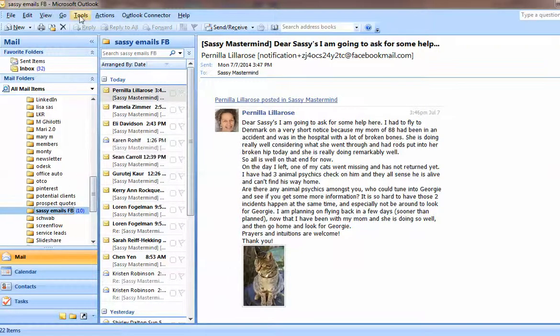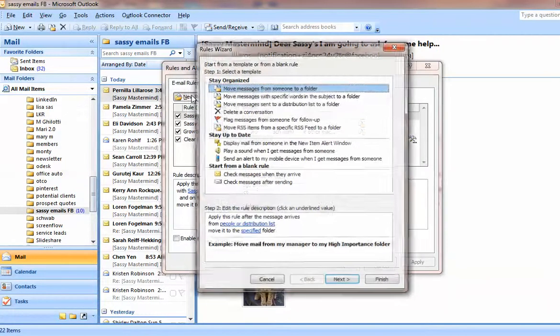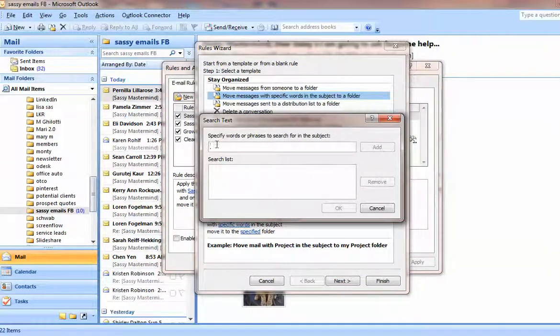So what you want to do, again, you want to go to Tools, you want to go to Rules and Alerts, and then you want to click on New Rule. And when you get to New Rule, you're going to be in the Stay Organized part. Move messages with specific words in the subject to a folder. So in this folder, they all say Sassy Mastermind because they're coming from my group called Sassy Mastermind. So what I'm going to do is go down here where it says specific words, because this is step two. Apply this rule after the message arrives with a specific word. I've already set this up. So what I would have typed there was Sassy Mastermind, and then I would have said okay.